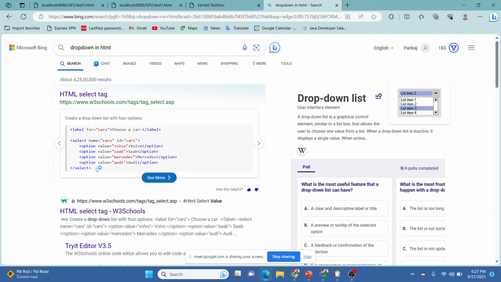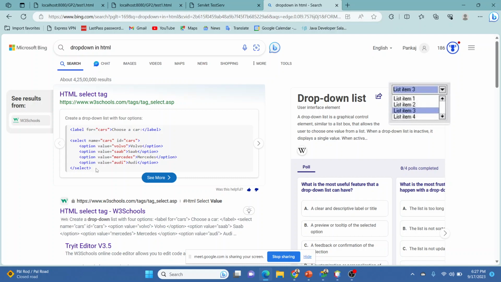So you can create a drop down also. So we are going to do addition and subtraction, both things.